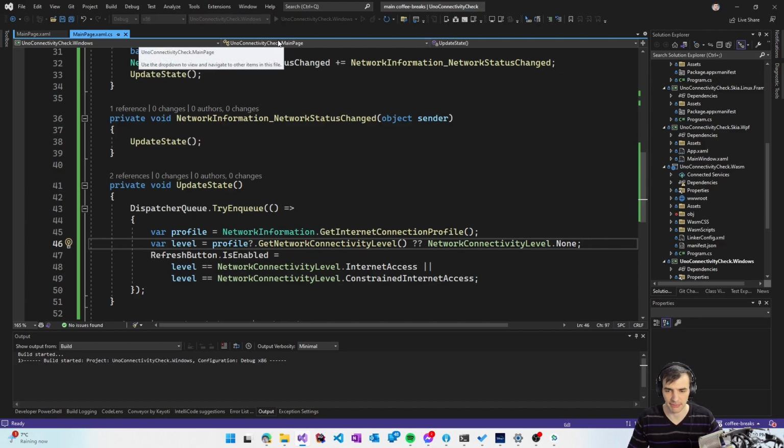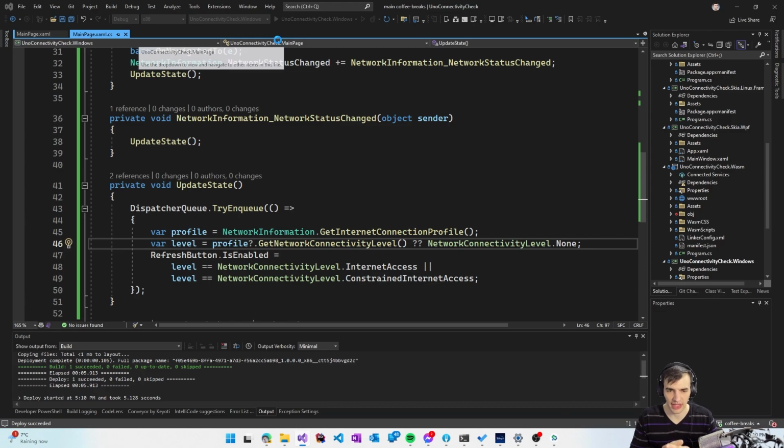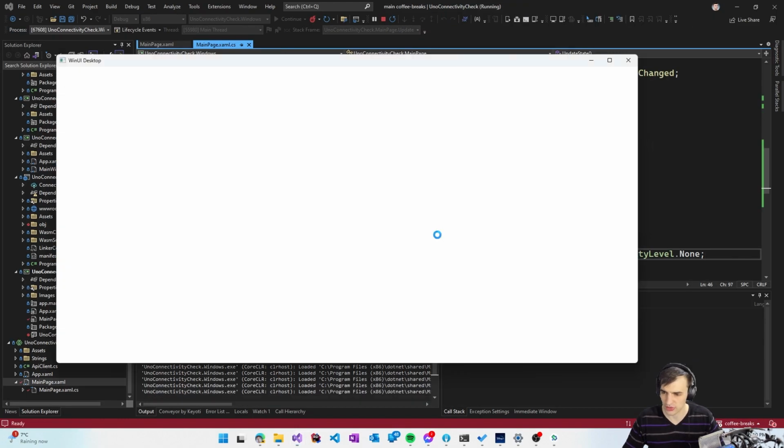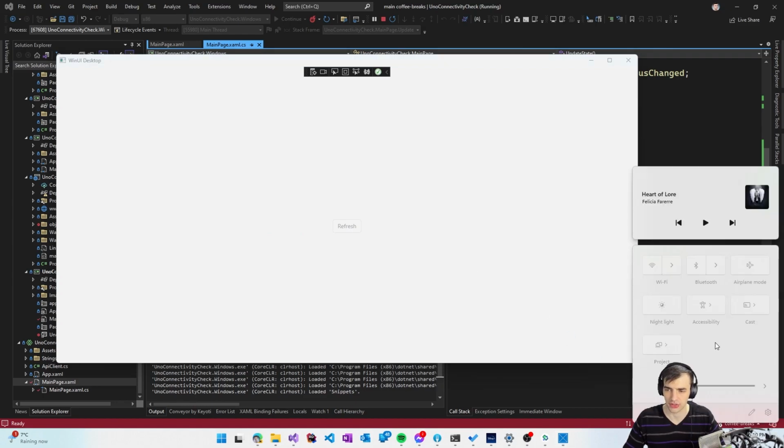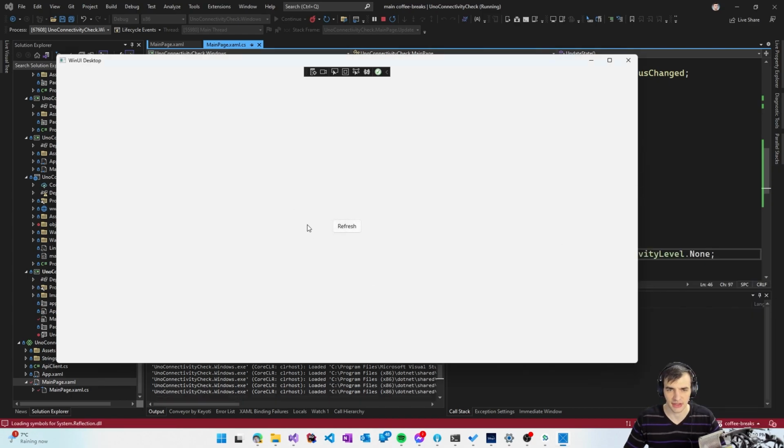And what's gonna happen is that the application will have the button disabled by default. So we can see the refresh button is disabled. And when I now switch from airplane mode to Wi-Fi, you will see the refresh button enable itself right away. So now it's enabled, I can click it, get the response from the fake API.